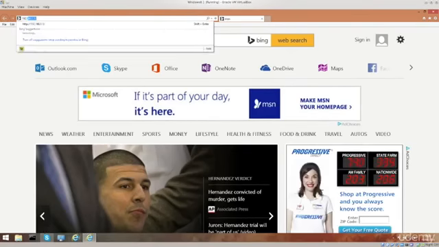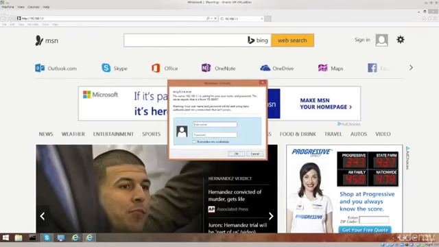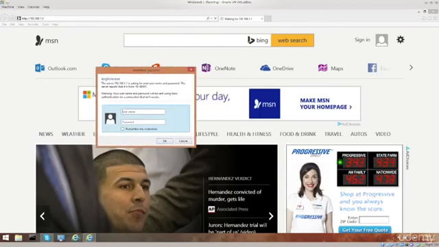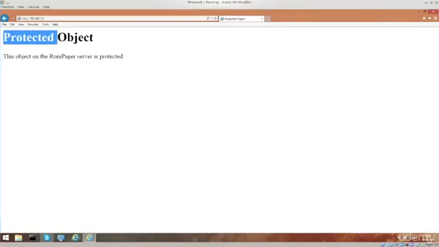192.168.1.1. This is my router web server site. It's prompting me to log in with my username and password. And if I say cancel, it's going to throw me here. It says protected object. The object on the server is protected, and I can't access it. But it doesn't matter. I can't access the interior, but I can still access the site. It still prompts me for a login, which means that the site is functional. I can log in, no problems.